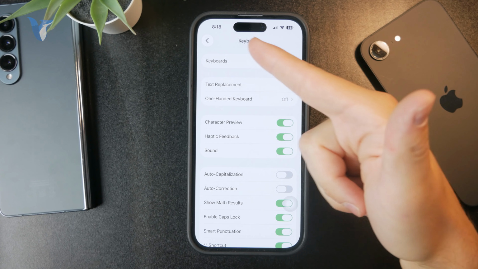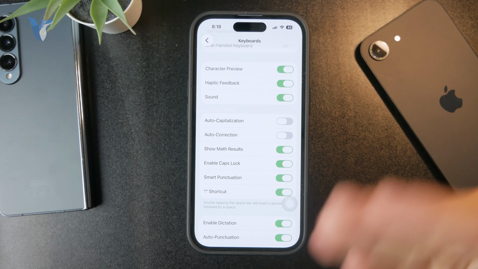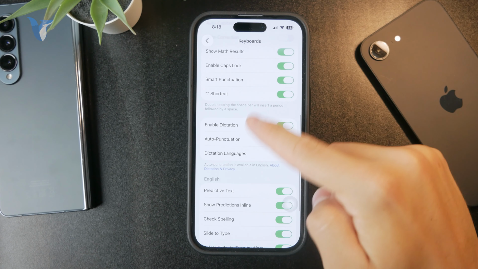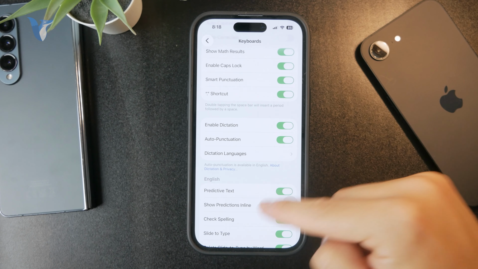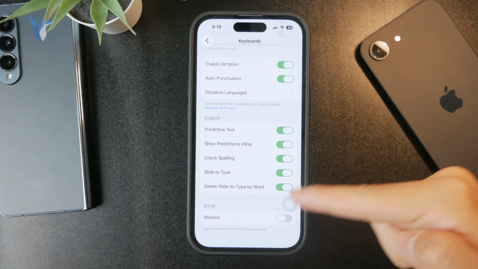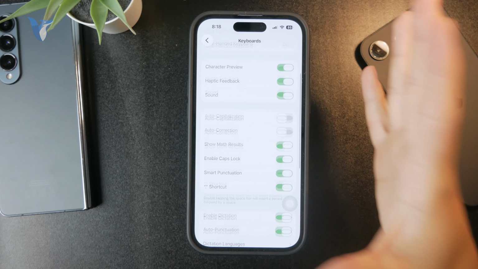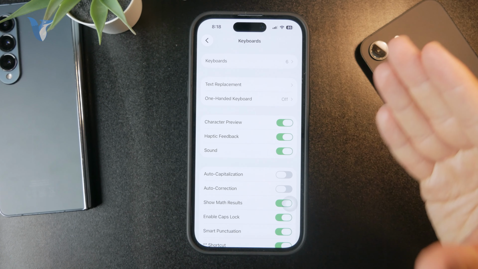And in the main keyboards section, there are so many random toggles which you can play with. For example, there is the dictation. Some people like to dictate, so you can enable it in here. Then we have the predictive text, checking of the spelling, and so on. Right, so just play around with these settings and find out exactly how you want to have it.